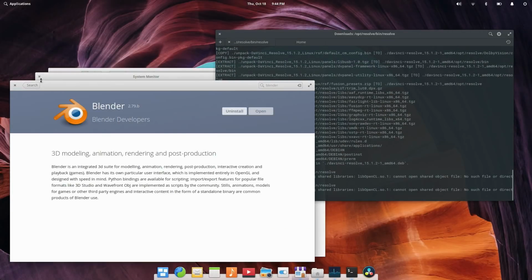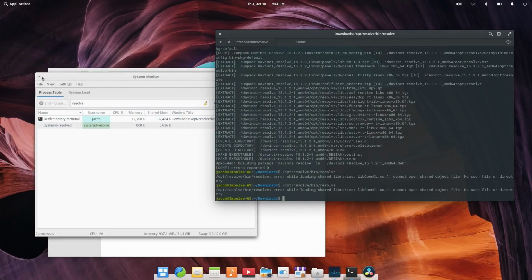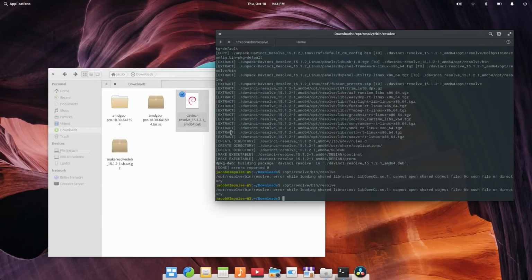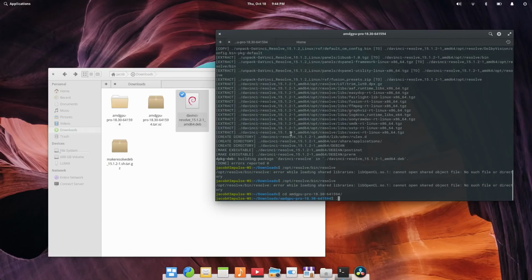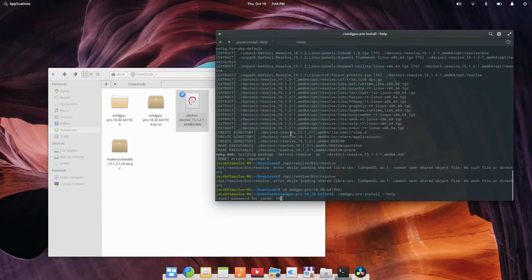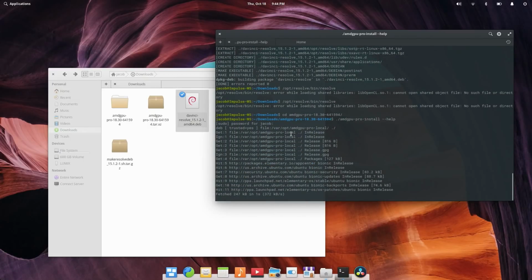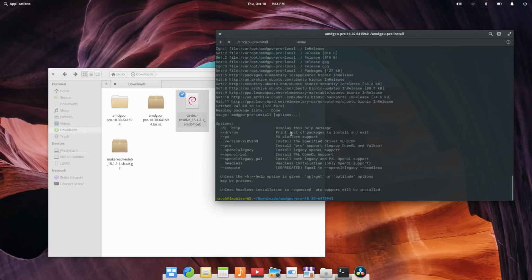Yeah, Resolve still can't find OpenCL. So let's go back into our AMD directory. Okay, so I did --help. Okay, so here's what we can do with AMD GPU-PRO. Install Pro support, Legacy, OpenGL, and Vulkan. I think that's what we need. Or do we need PAL? I only want to install what we need and nothing more.